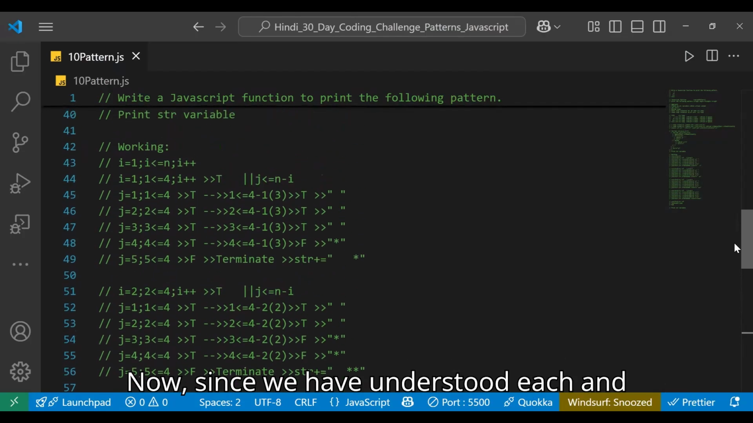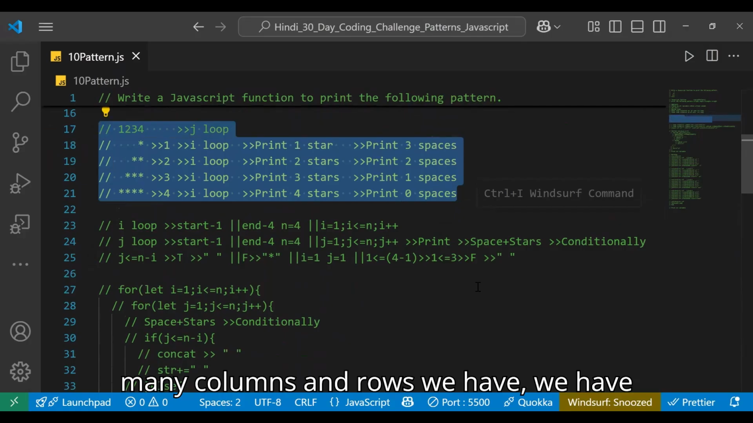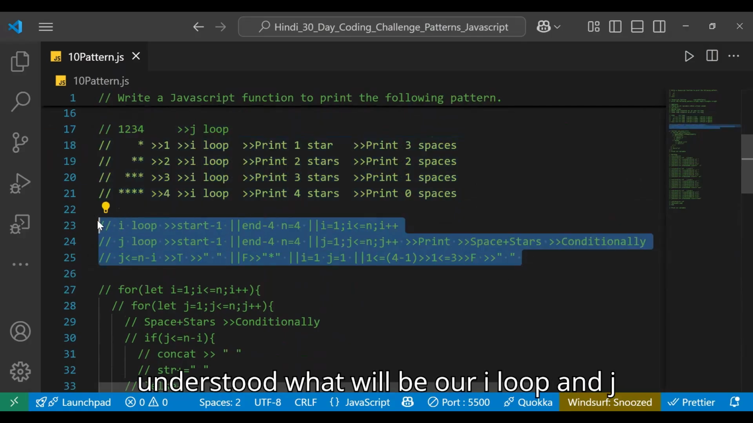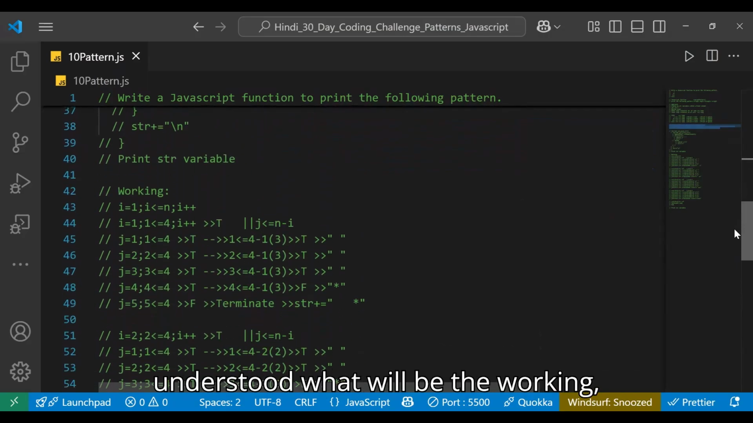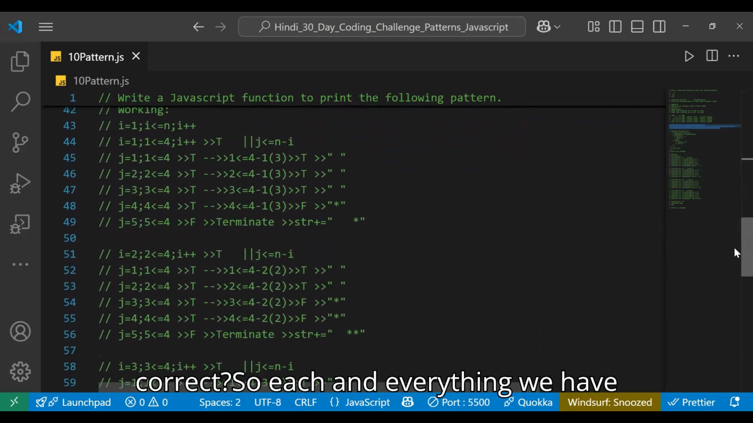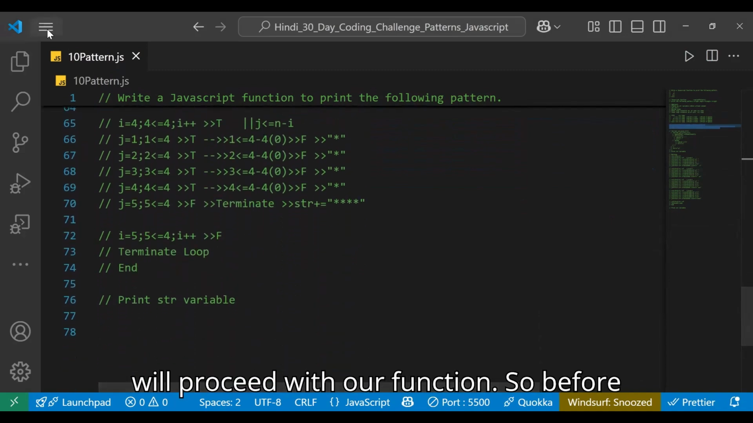Now, since we have understood each and everything, right? We have understood how many columns and rows we have. We have understood what will be our I loop and J loop. We have understood our entire structure, right? And we have also understood what will be the working, correct? So each and everything we have understood. Now let us come down and we will proceed with our function.